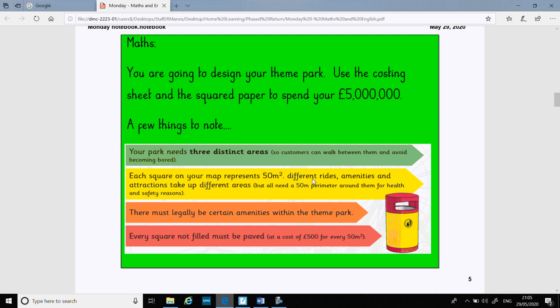Amenities, what that means is things like shops, toilet areas, cafes, restaurants, things like that. Okay, that's what amenities are. There's certain ones that are legal and must be in there. So, for example, we will need toilet areas, places for bins and things like that. You don't need to fill every square, but every square that's not filled will be paved, and that's going to cost £500 for every 50 meters squared. So that's every square is £500 that you don't use for paving.